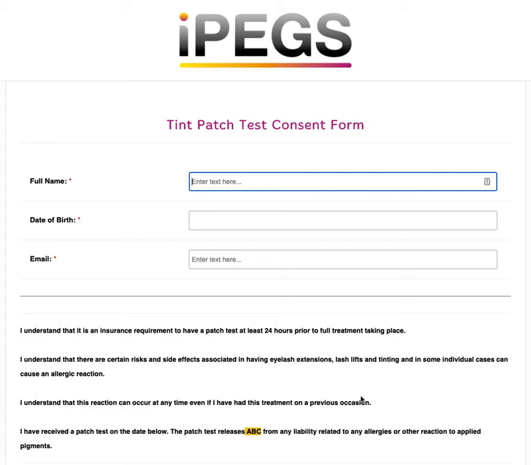In this video, I am going to show you our Tint Patch Test Consent Form template. This template is available on the IPEG system and is fully editable. You can add your own logo, as well as set your own primary colours and mandatory field highlight colours. This web form can be accessed on any internet connected device, be that a phone, tablet, laptop or PC, and there is no need to download any apps.